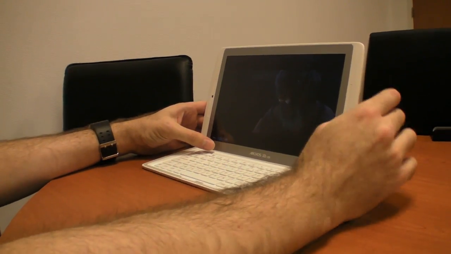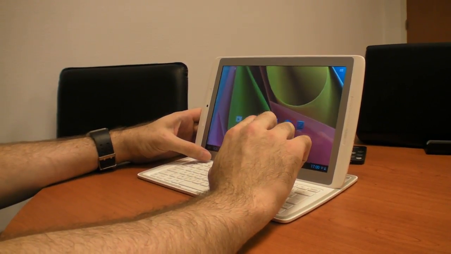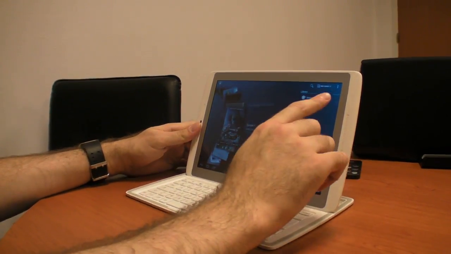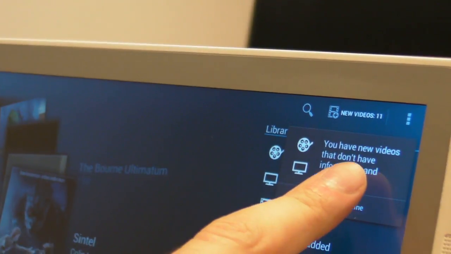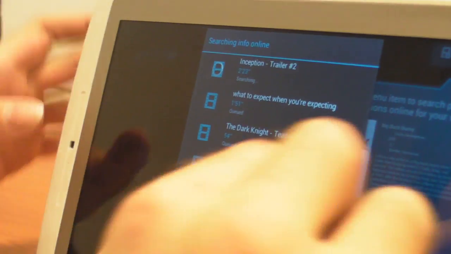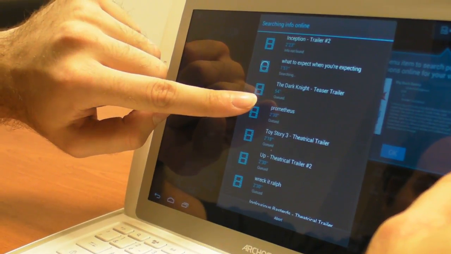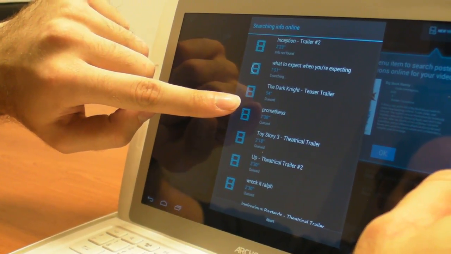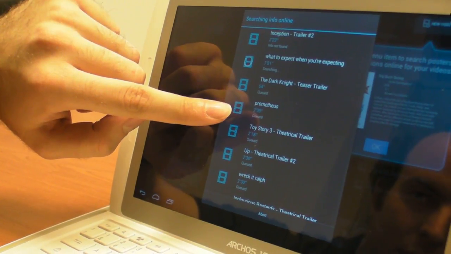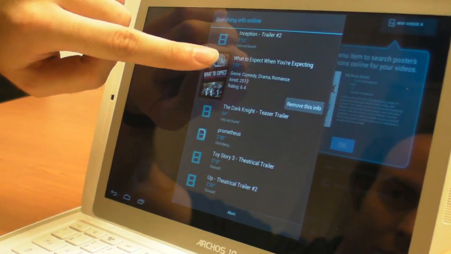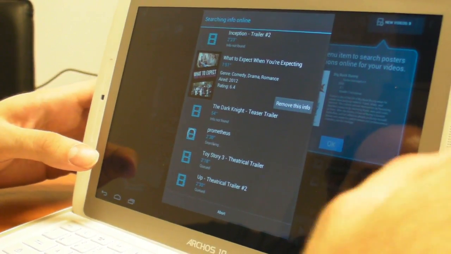I'm gonna go in the video player. The Archos has done something new up here. If you can see here, new videos. So when I click here, you have new videos that don't have information and posters yet. So search info online, then you have all these videos here. It's connecting on the internet. So for example, this one, this is a trailer.